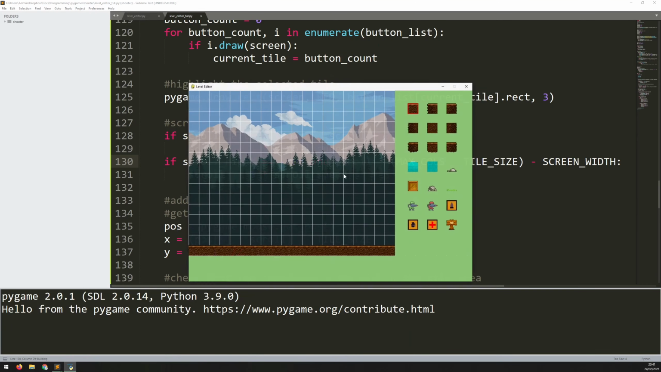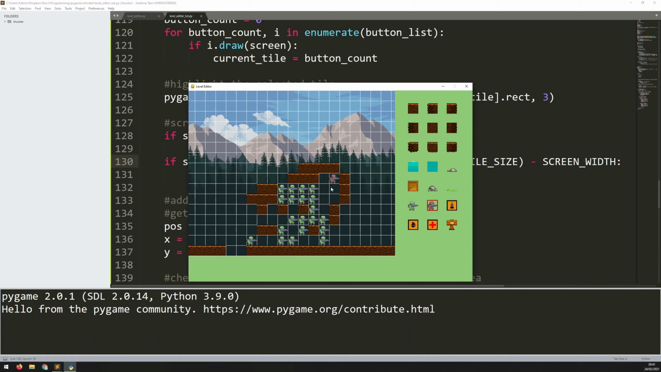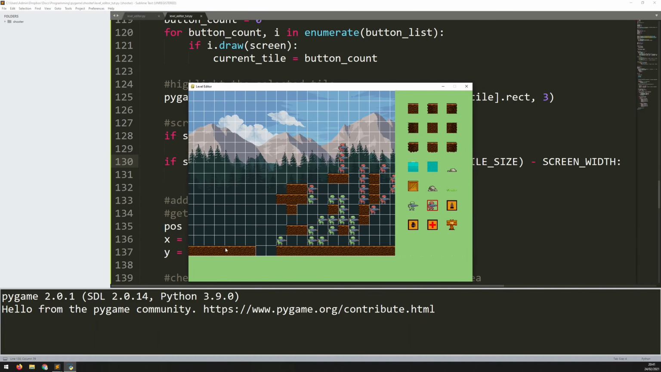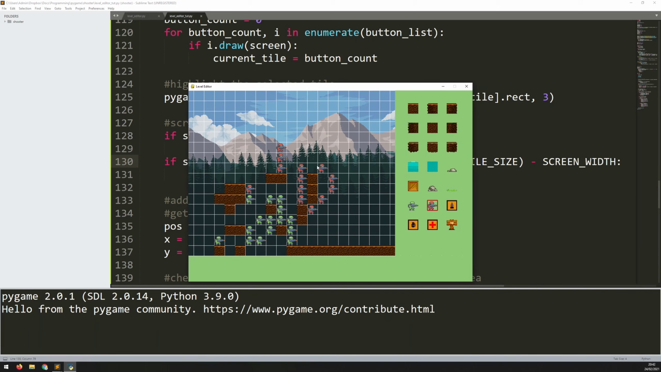So the world editor, or sorry, the level editor is nearly done. I've pretty much got all the functionality that I wanted in it. I can add in all of these players and enemies. I can pretty much do whatever I need with it. However, there's no way to get this data out of here. So I need a way of saving and loading all this information.